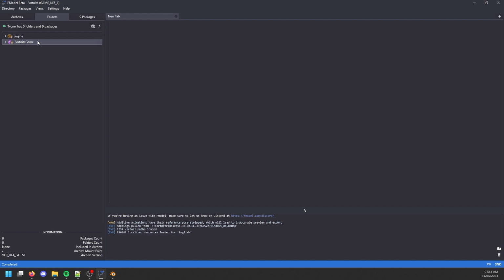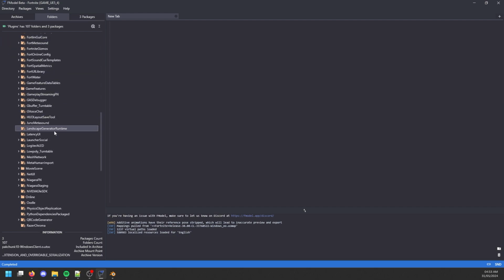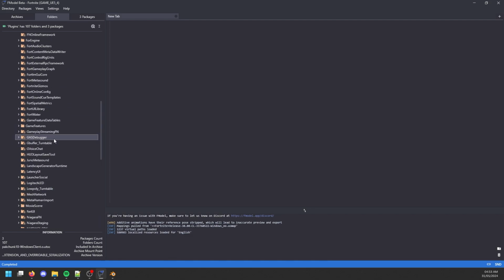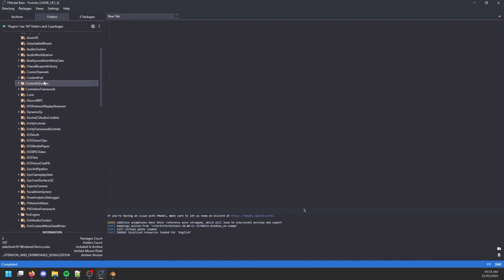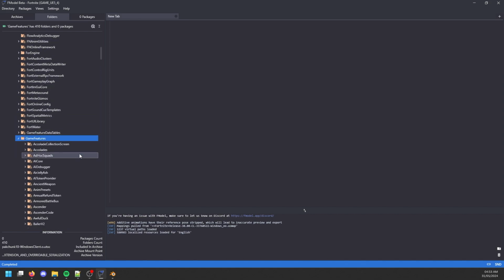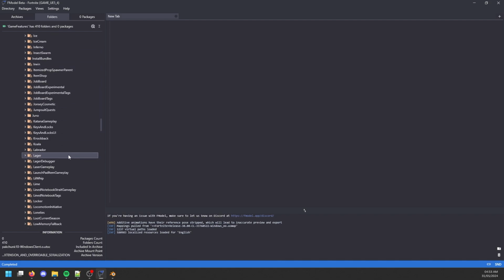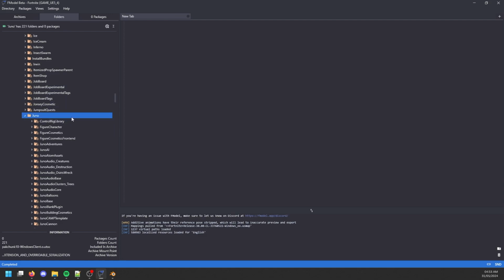Once it is loaded, we're going to go to Fortnite game, plugins, and we're going to scroll down to Juno, which is under game features. We're going to scroll down to game features, wherever it is, and then we're going to go to Juno, which is the code name for LEGO. And then under here, we're going to go to figure character.